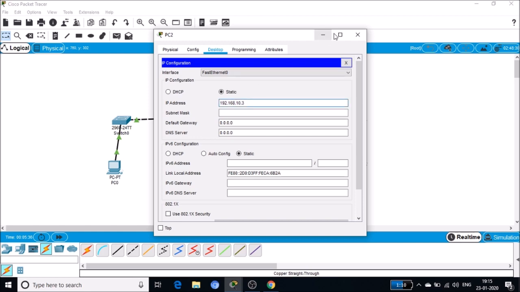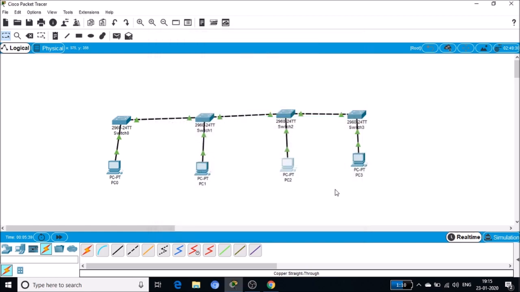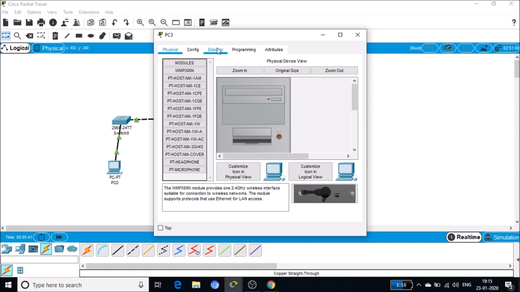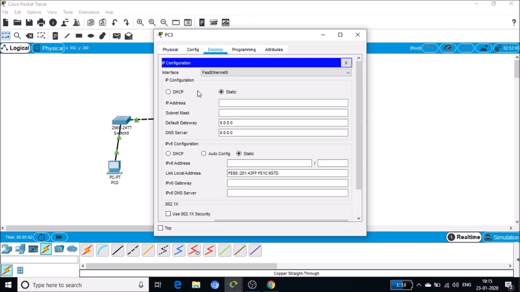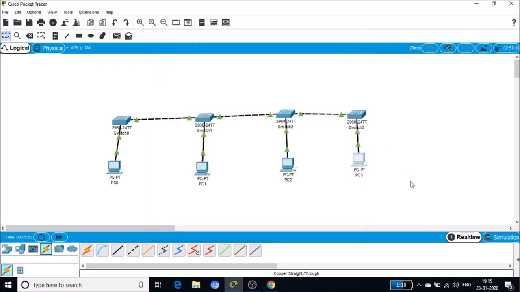192.168.10.3. Subnet mask. And the fourth PC is PC3. Click on it. IP configuration, 192.168.10.4. Click on the subnet mask. Close the window. Now we have to check whether there is communication between PC0 and PC3, and see that all the links are up. All the links are up, which you can understand by the color of the link.